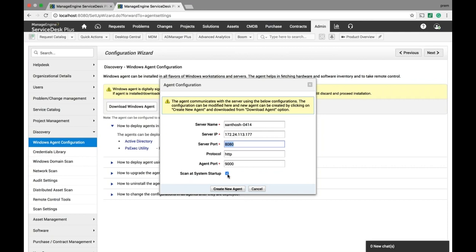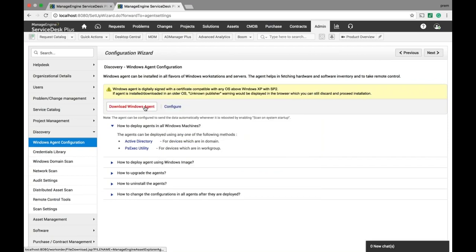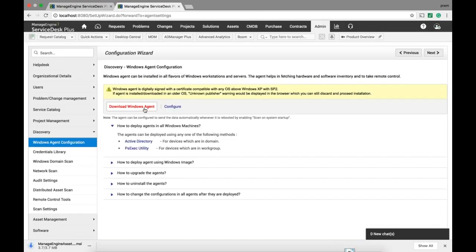So when I initiate a command to scan from the central server, the command will be issued to the end user's PC on port 9000. And this piece of software will run, collect the hardware and software information and push it back to the central server. There is also a configuration available to scan the system at boot. So whenever the machine is restarted, it will automatically run the scan and push the information back to the central server. Once that is done, you can download the agent, which is an MSI package.